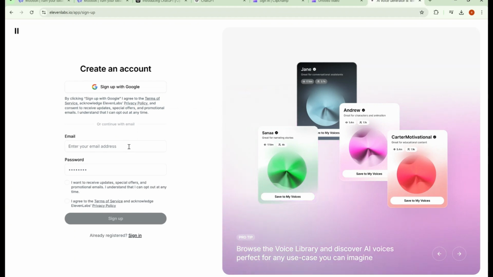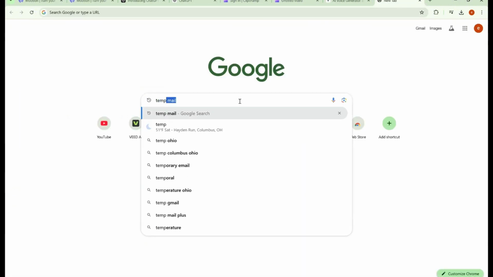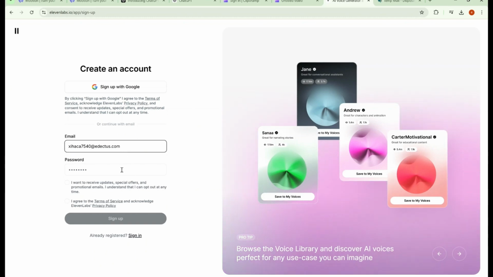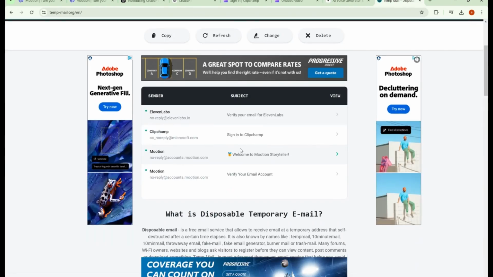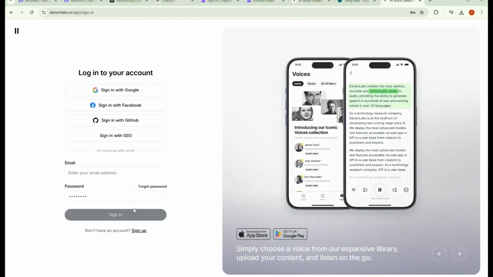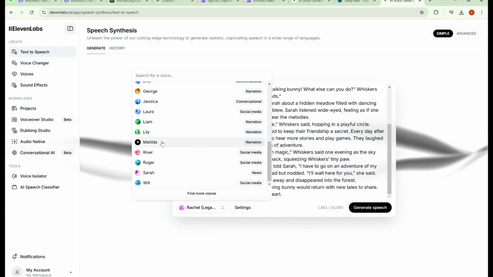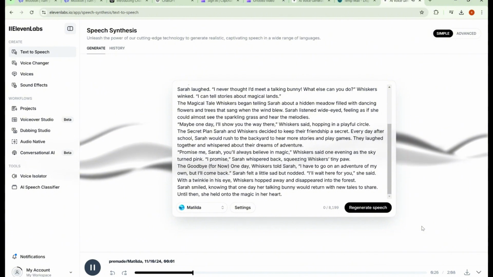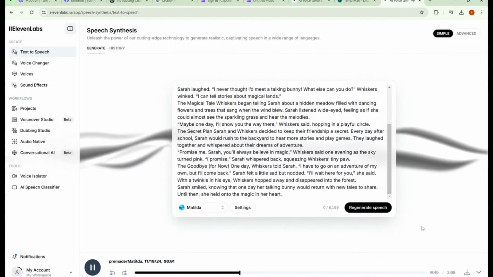Now you can use your email to log in, or generate a new temporary email if you prefer. You can go back to the temp.mail and use their email instead. That way, you can have more credit to generate voiceovers for free. Sign up, confirm the registration, paste your script, pick a voiceover, and click Generate. Once the audio is ready, download it to your computer.